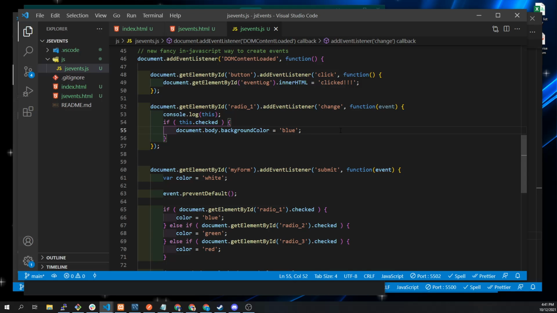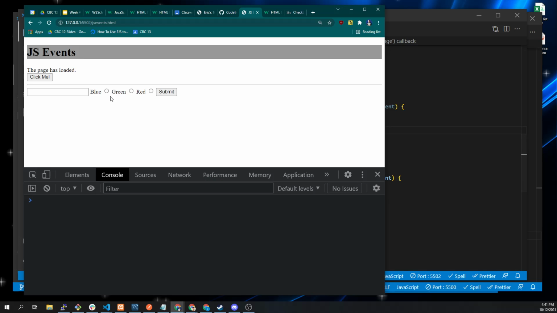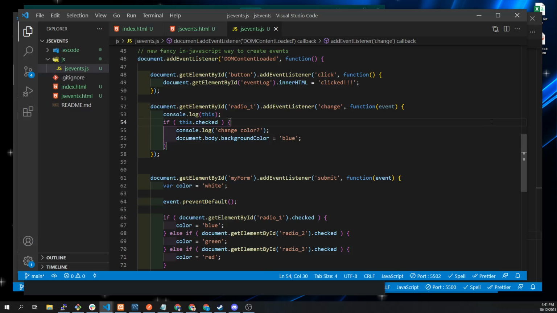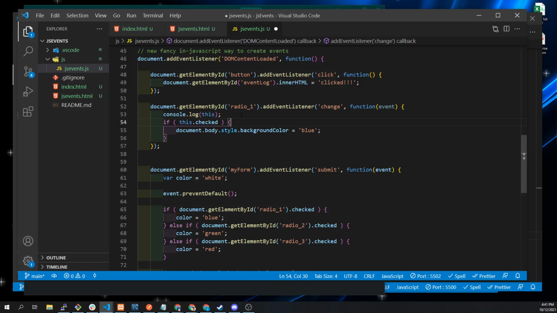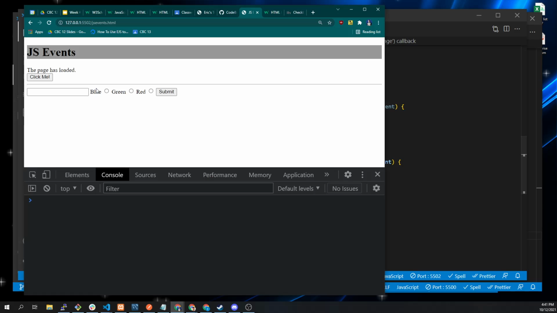Why didn't it set the body background color blue? Interesting. Change color? Let's see if this event is even firing. Yeah, it should. Document. No, oh, dot style, dot background color. Boy, we sure messed that up, didn't we? See? We forgot a single property. So now our background color changed.